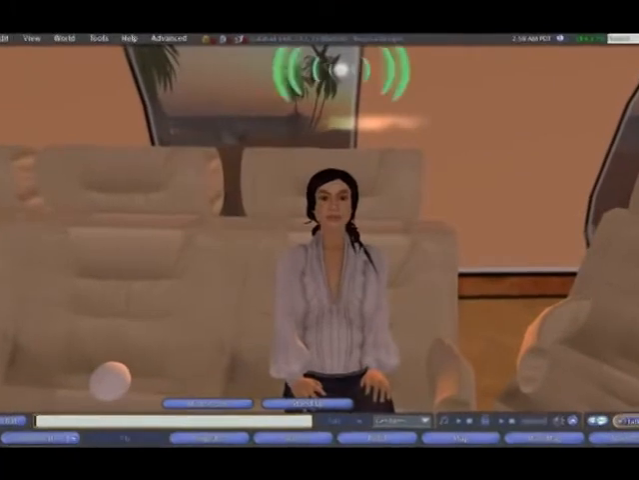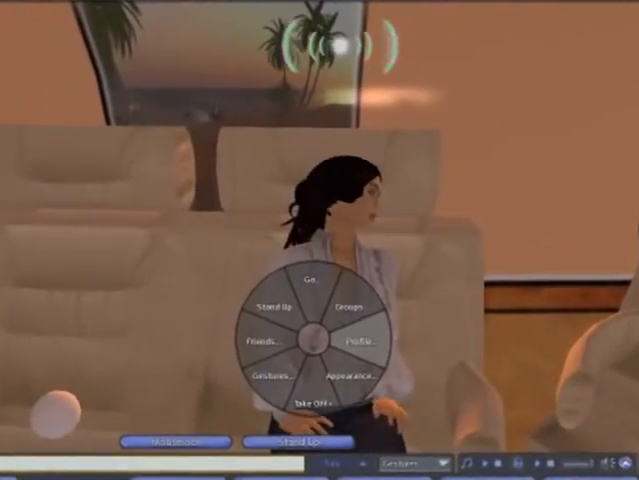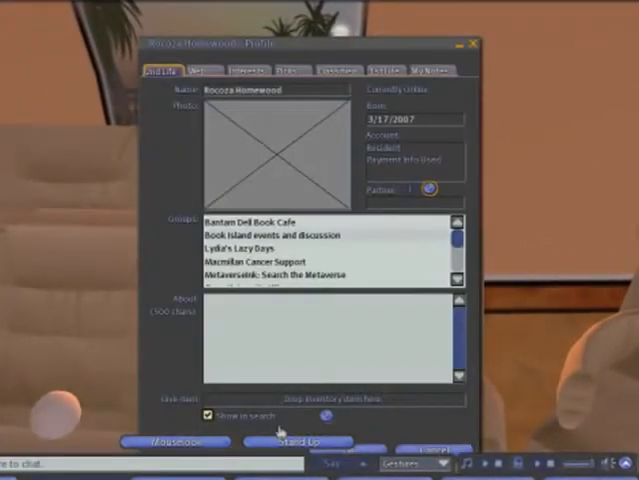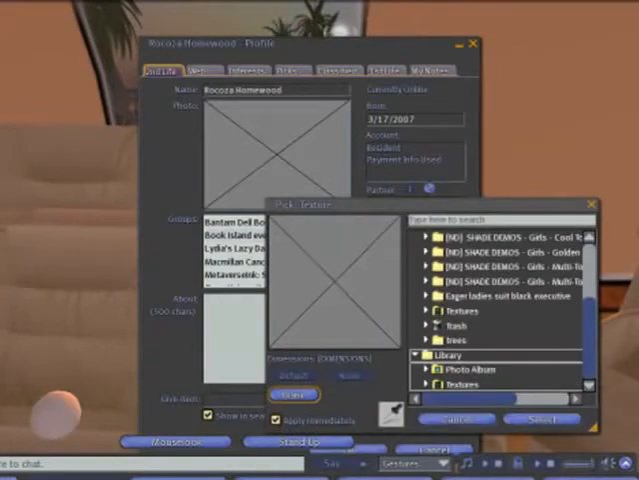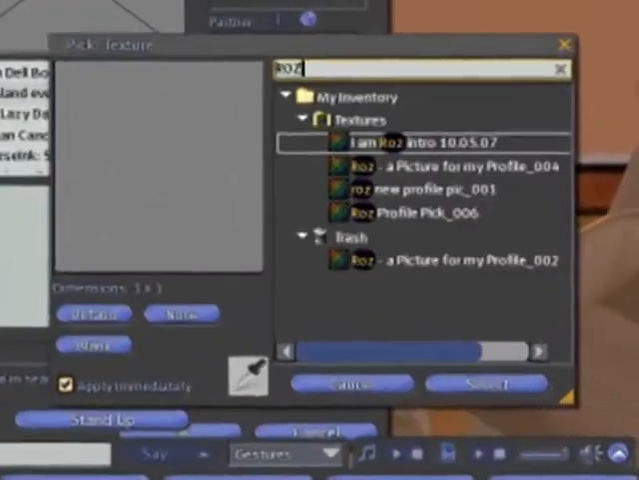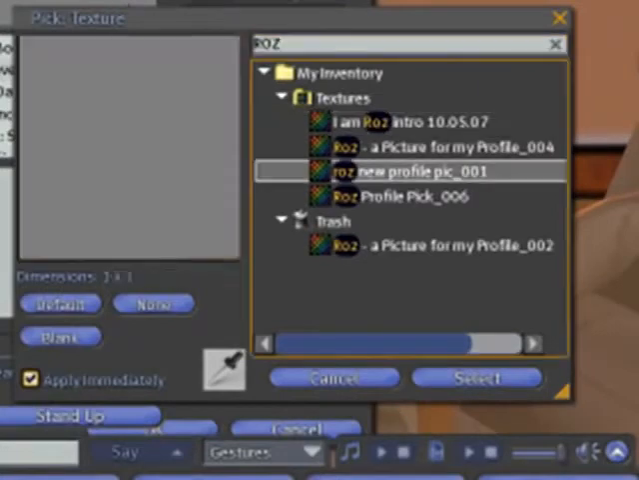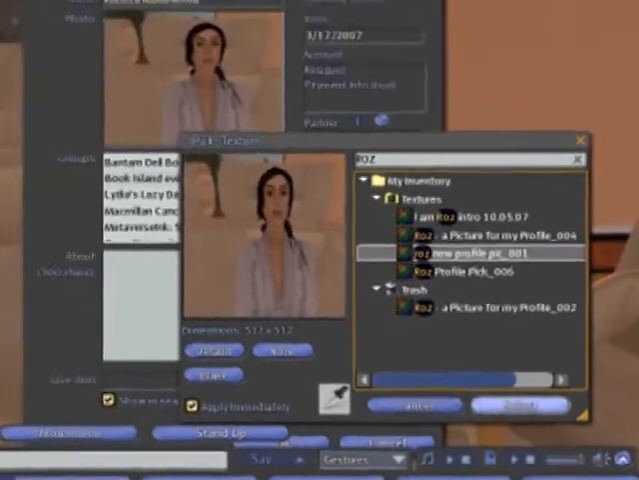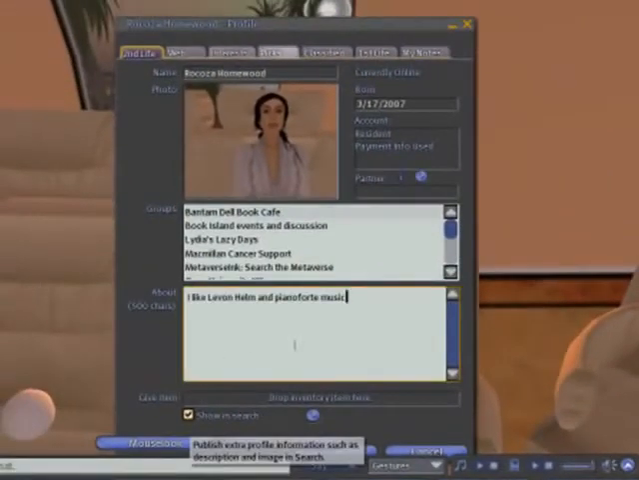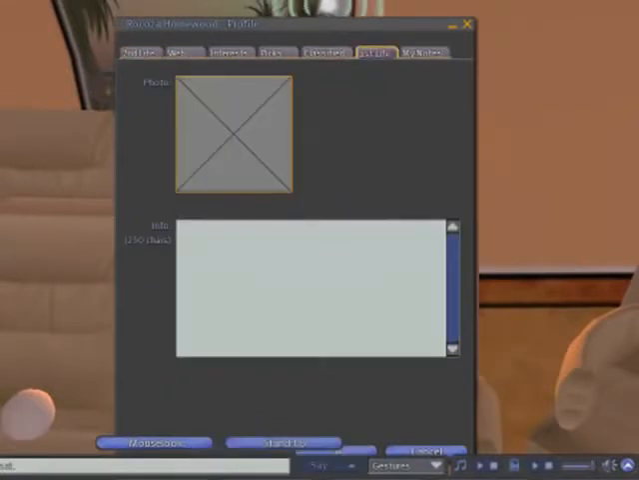Simply right-click on yourself and select Profile. Double-click on the grey square to add a picture. This opens a list of all pictures in your inventory. You can alpha search. I am going to use this one. Click on it once and click Select. Then here I can type in some information I want to share about myself. You can complete the other tabs too and then click OK.